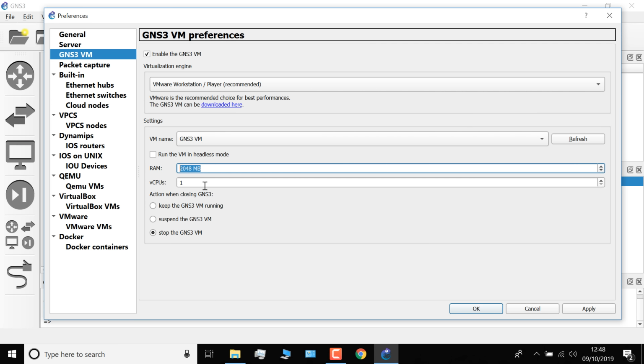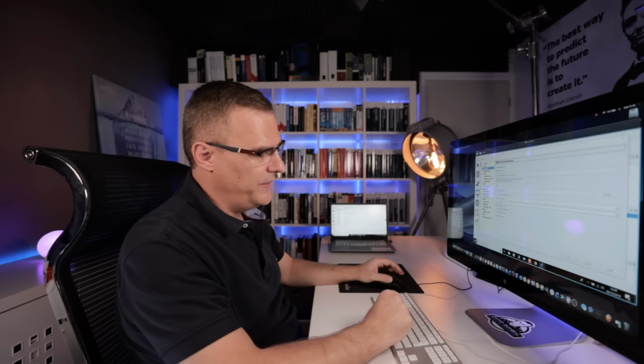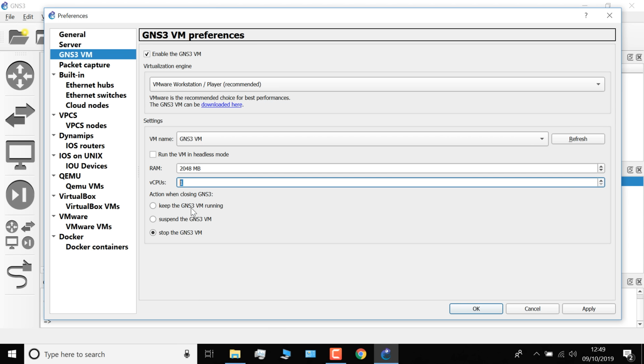This is where you specify the amount of RAM and CPUs the GNS3 VM should use. The GNS3 GUI basically makes an API call to VMware and adjusts the size of the RAM and CPUs based on what you've set here. So make sure that you set it here and not in VMware Workstation. When you close the GNS3 GUI, what's going to happen to the GNS3 VM?